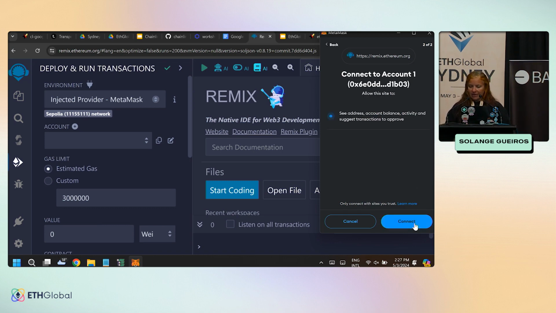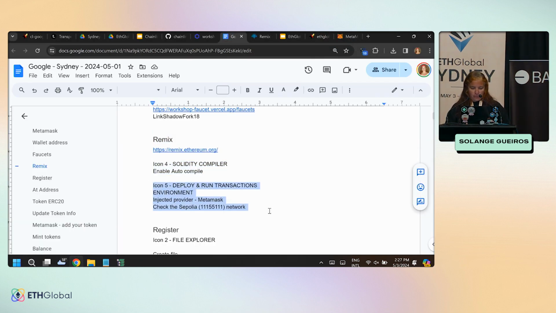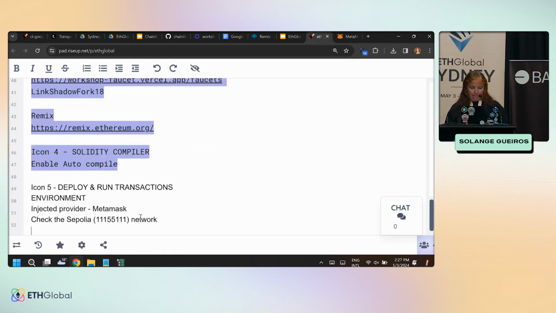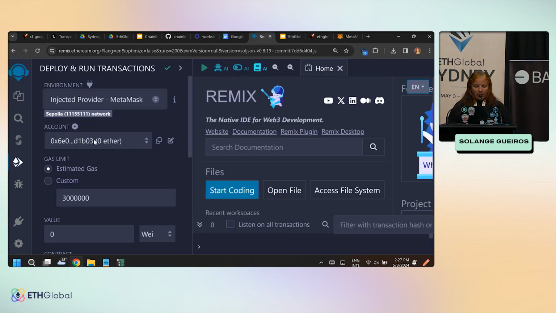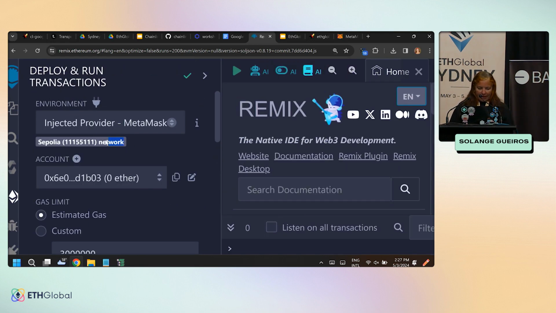So next and connect. In the moment that I'm connected, let's share this with you. You can see here down that now I have the Sepolia network. And a bit down, this is my account and my balance. Okay?